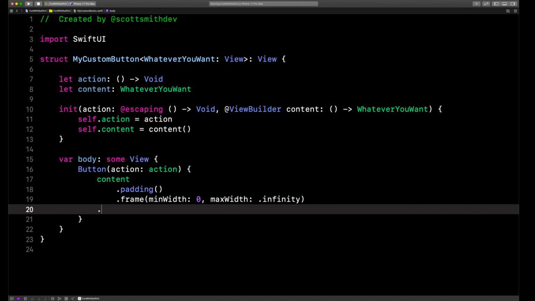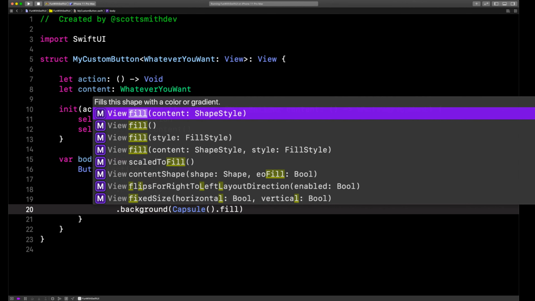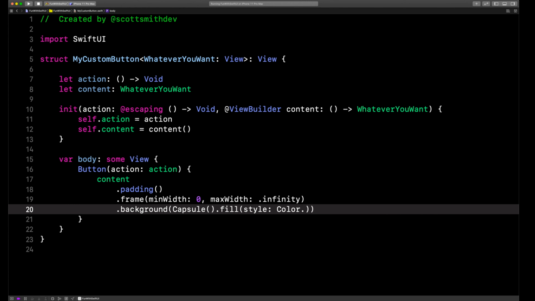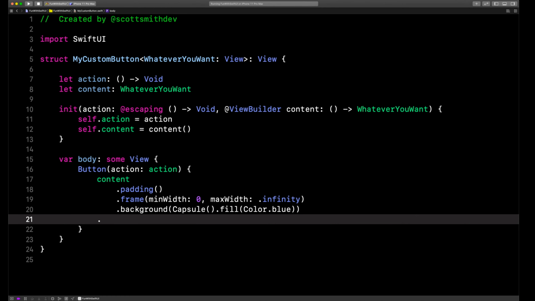All right, next thing, this is where it gets exciting. Create the background, capsule, like that, and fill it up with a color. How about blue? Oh, not style. Fill it with color blue, or whatever color you want. And my text, I'll do foreground color, and I want some white text on a blue background. That looks nice. Well, I can't see it, but it will look nice. So there we are, a custom button, the first way to do it.